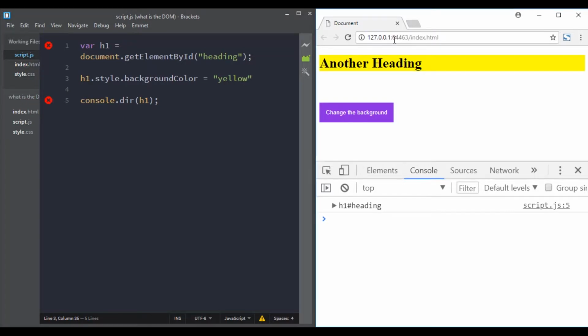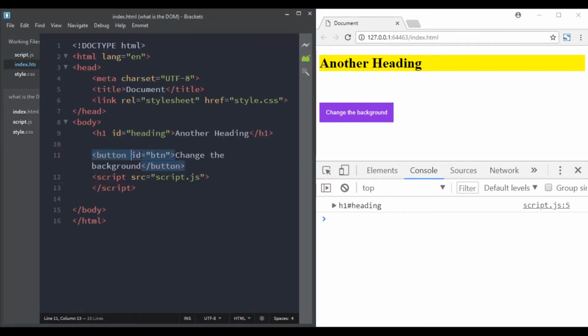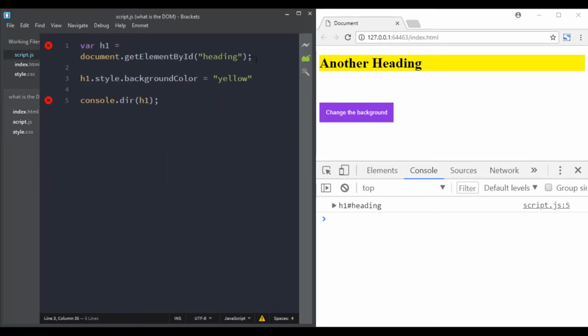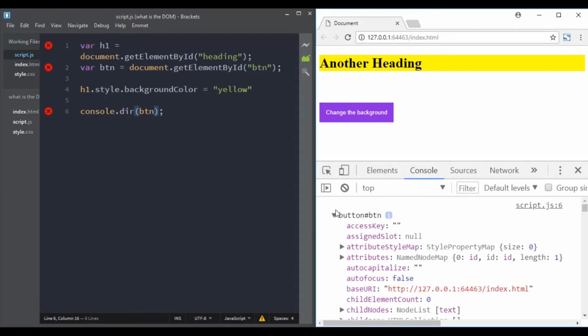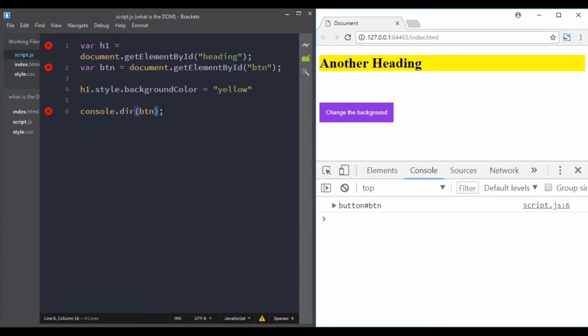Great. Now what if you want to change the H1 once we click on this button? Well, we can do it. Let's move to the text editor. So the first thing we need to do is to select the button. For this we use var btn, then document.getElementById, then we give it the ID of the button. So my-btn is the ID of this button. And now let's console.dir this button. So great, it is working.